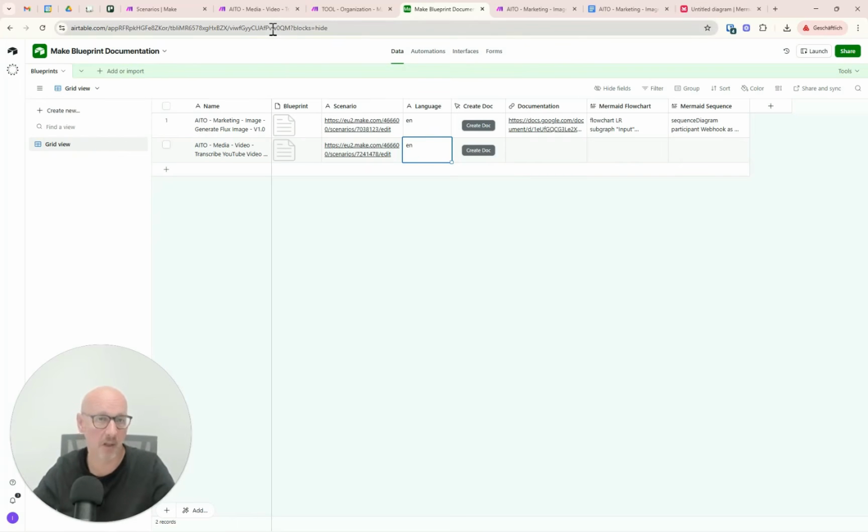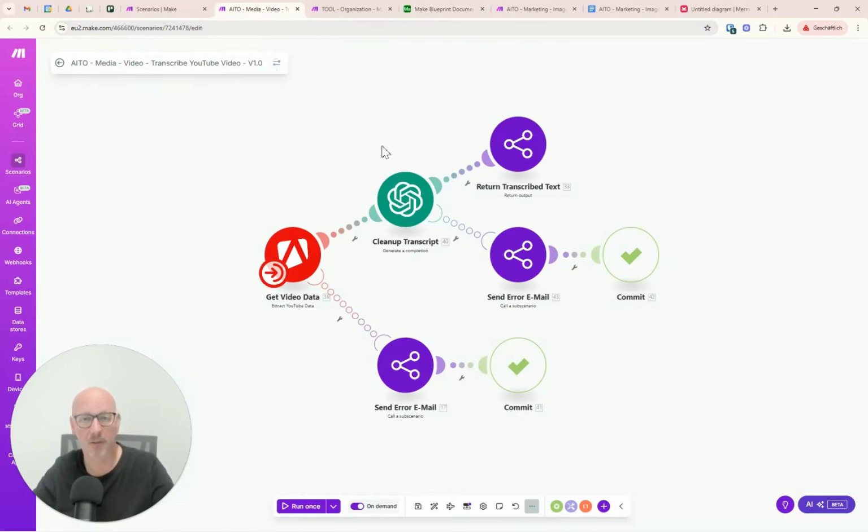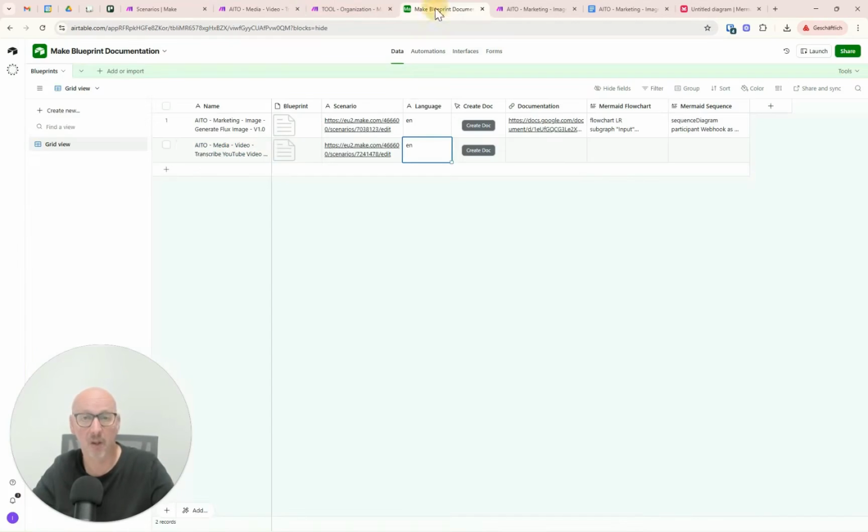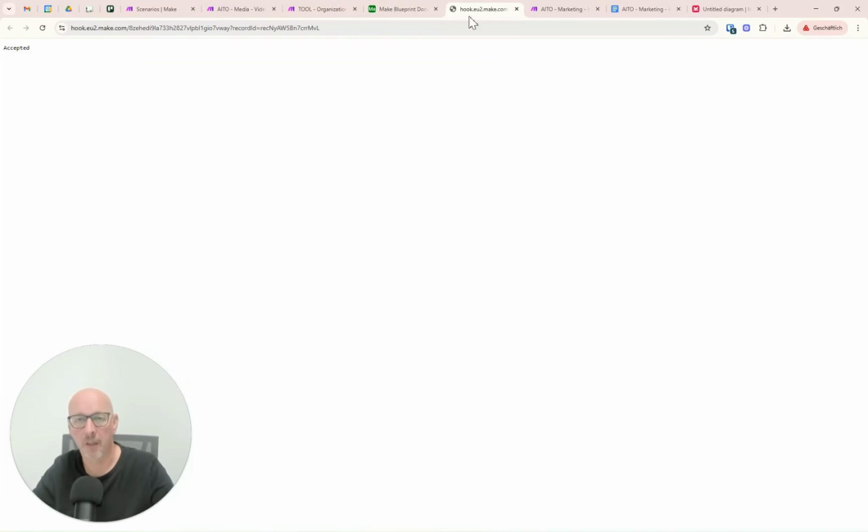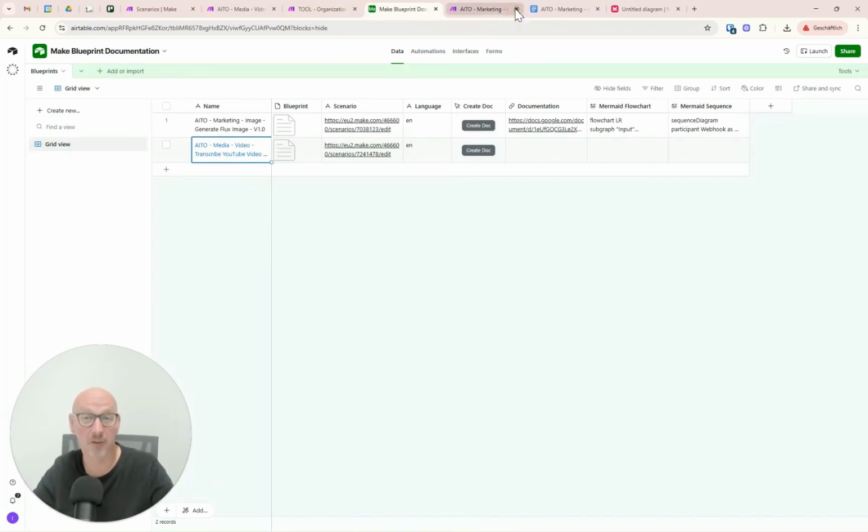In this specific case, what I want to show you live now is that I have a component here again, which is used to transcribe a video. That means the data is extracted from the video and then formatted nicely here. And then the transcribed text is returned. And to create this documentation now, I have entered the title here, uploaded the blueprint, the scenario, the link to the scenario, and now I click on Create Doc. Then our automation starts running, and when it's finished, we'll look back at the table here and see what happened.